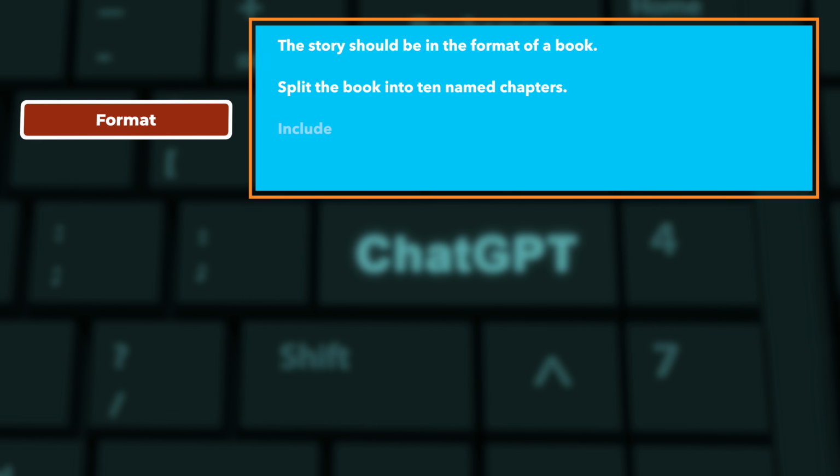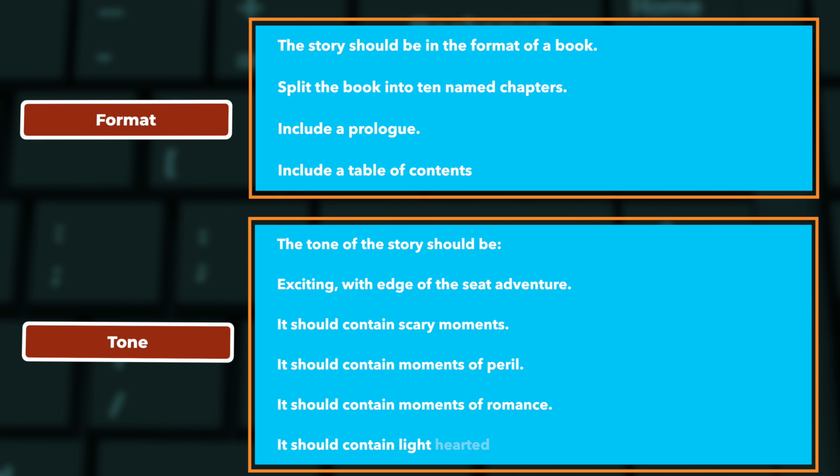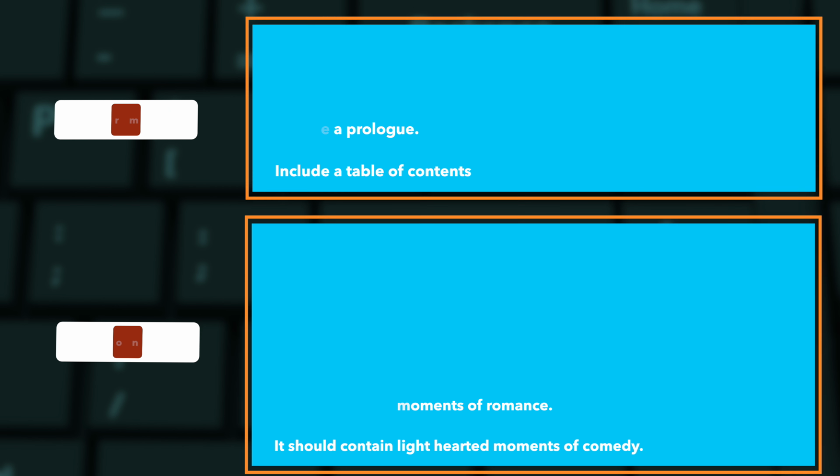The story should be in the format of a book. Split the book into 10 named chapters. Include a prologue. Include a table of contents. The tone of the story should be exciting with edge-of-the-seat adventure. It should contain scary moments. It should contain moments of peril. It should contain moments of romance. It should contain light-hearted moments of comedy.